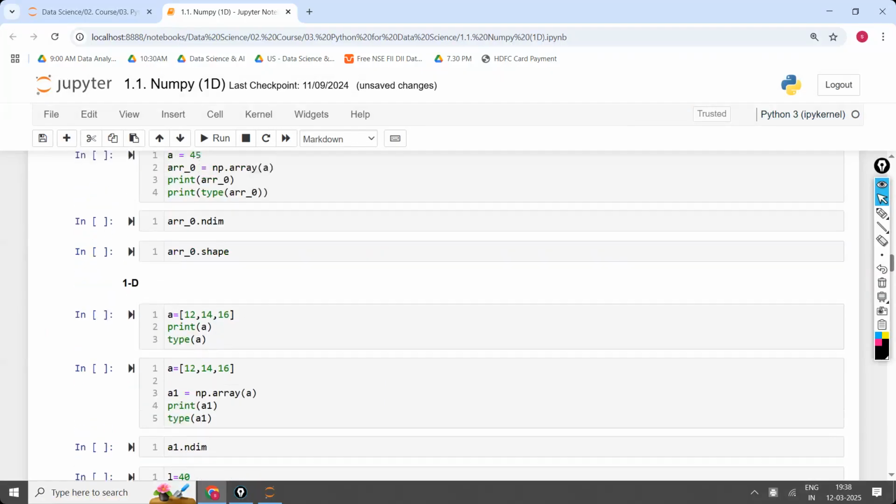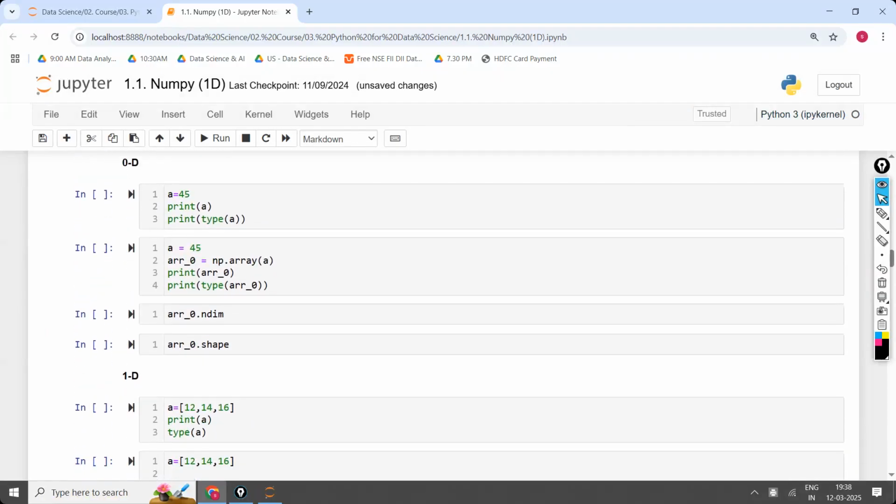I already told you what 0D is. 0D means a single value, converted without using any advanced data type. For example, if there is a list with a single value only, stored in the list, and I convert it to an array, is it called a 1D array or a 0D array? It is called 1D only. It is considered as 1D.